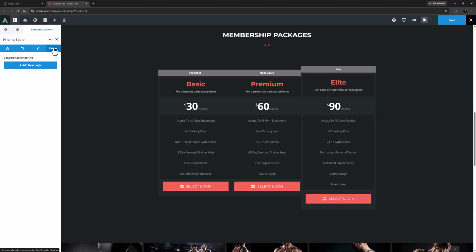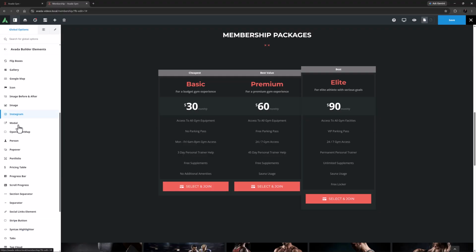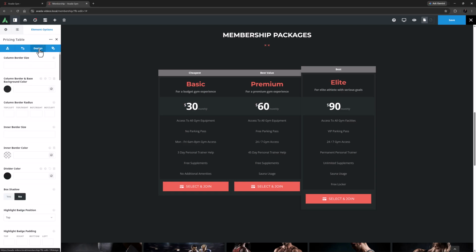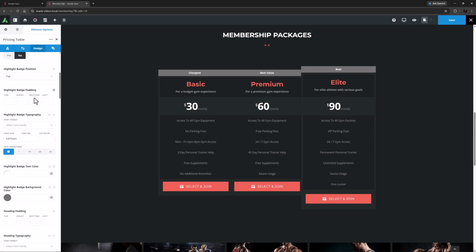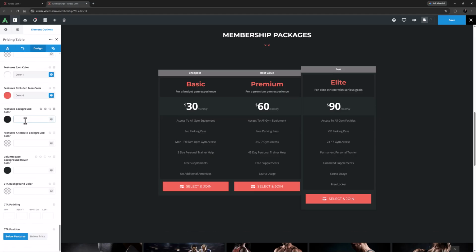Now there are some global options available for the element at Global Options, Avada Builder Elements, Pricing Table, but there's a whole lot more on the parent level design tab. I won't go over the options on the design tab, as there are literally 60 of them and we'd be here all day, but you have control over virtually every aspect of the pricing tables. If you can imagine it, you can do it.